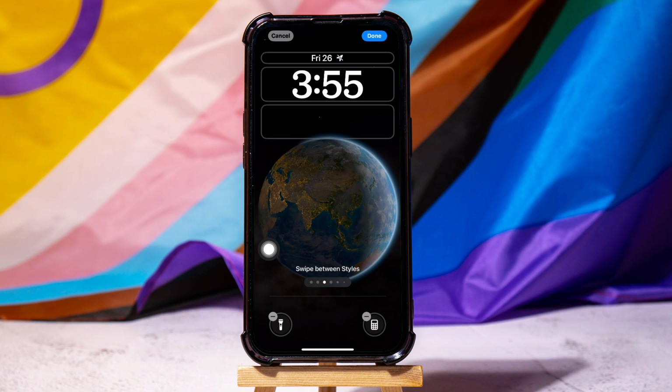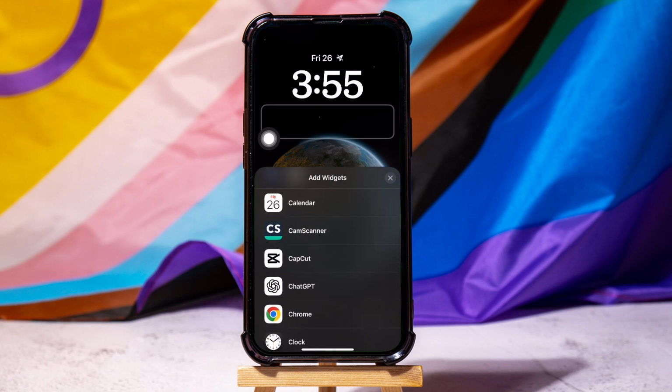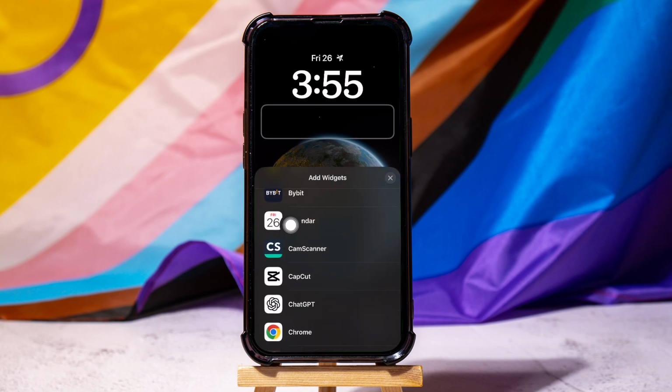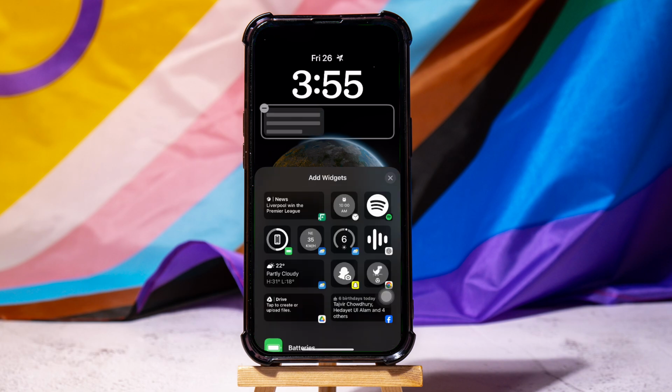You are now in the lock screen editor. Tap on the widget area below the time to add a new widget. From the Add Widgets panel that appears, scroll down and select the calendar app from the list. Here, choose the widget style you prefer for the calendar events. Simply tap on it, and it will be added to the widget area.